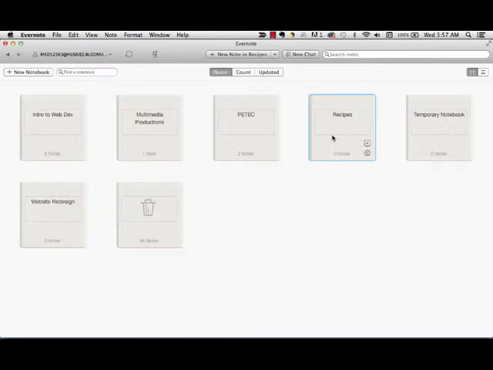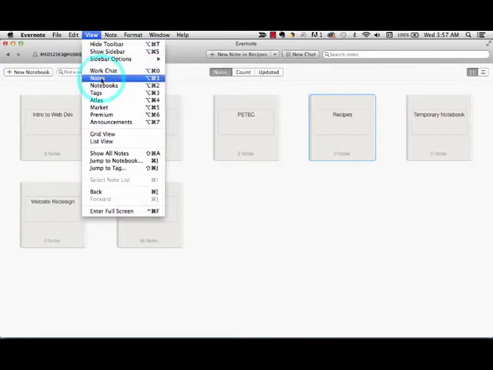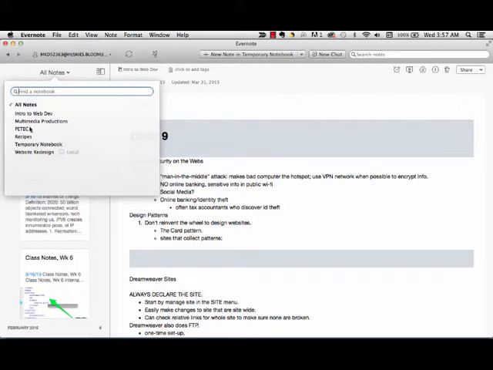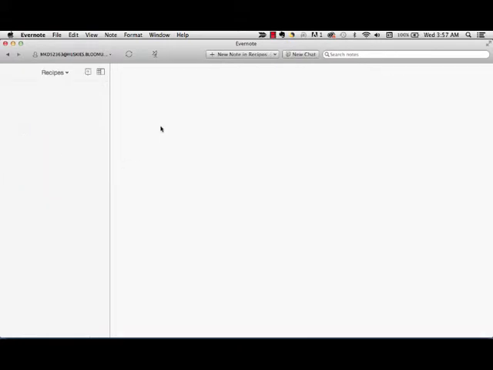All right, now that my recipes page is set up, I'm going to show you how to enter notes into that notebook. So I'm going to go up here and change the view to my notes view. You can see that right now I'm opened up to all notes. Well, I don't really want to see all notes. I just want to see what notes I have in my recipe book. And right now I have none.